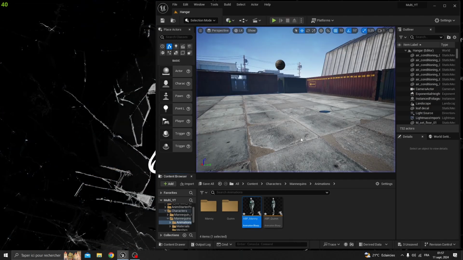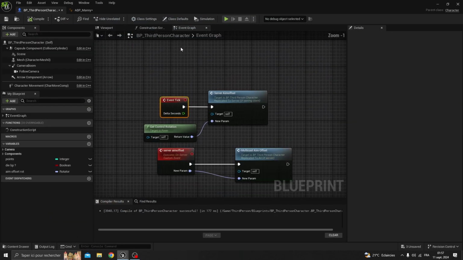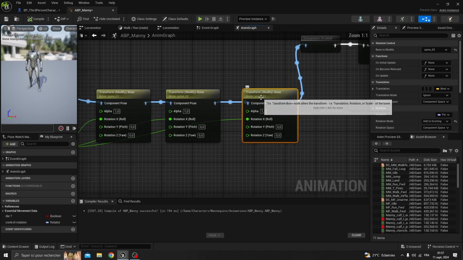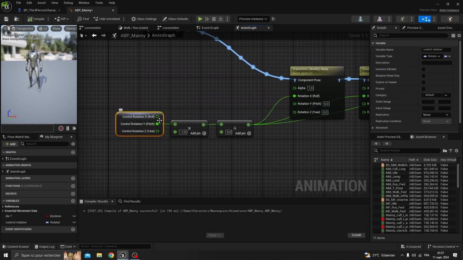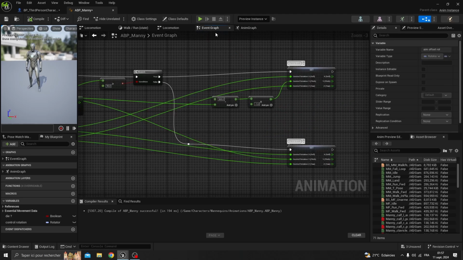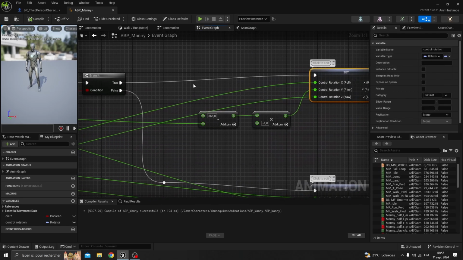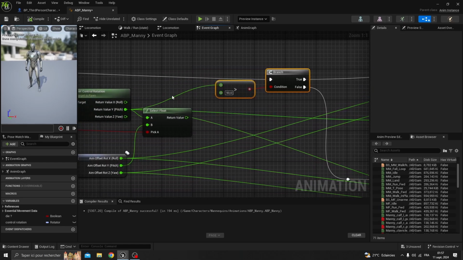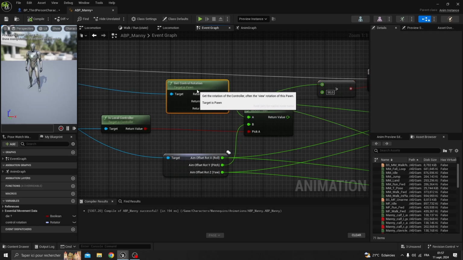Now let's figure out why. As I told you, on the anim blueprint our transform bone nodes are using a control rotation x variable. This control rotation x variable, which is a rotator variable type, is handled by some mathematics that are getting their values from get control rotation. So this is the problem.